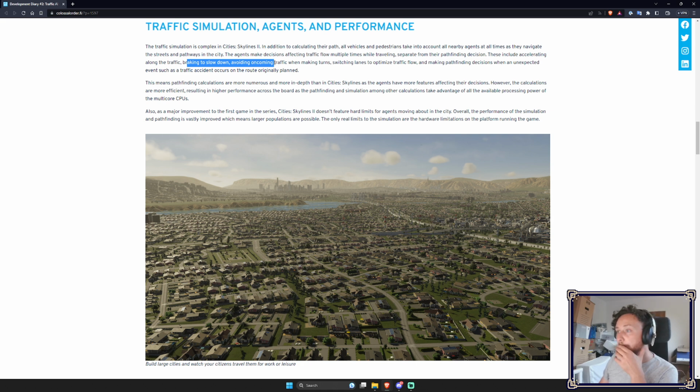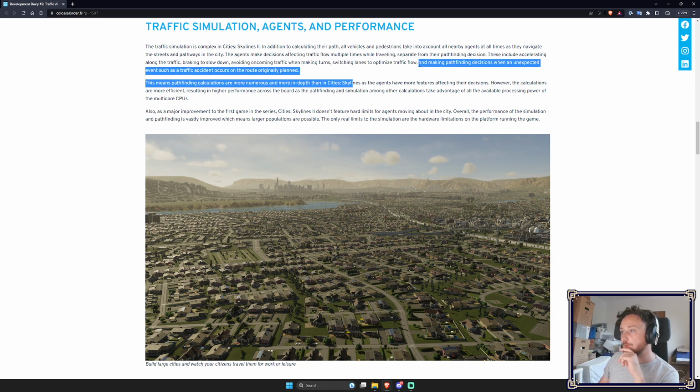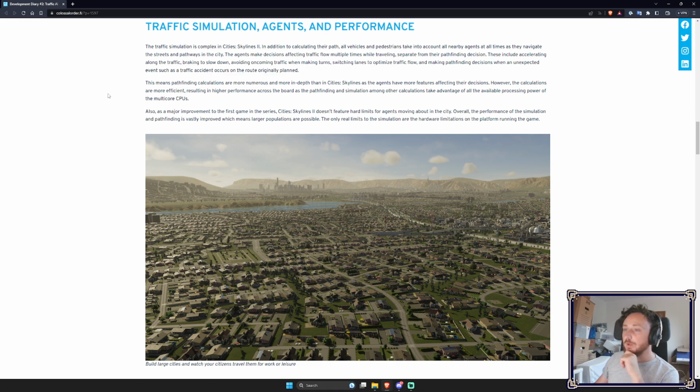Oh, okay. I mean, they already do that in City Skylines 1. It's the basic traffic AI. Besides switching lanes to optimize traffic flow, and unexpected events. That is the new stuff. This is new right here. Right, more numerous, more in-depth. That's what I said, right?